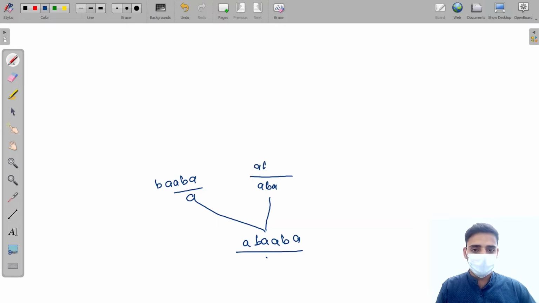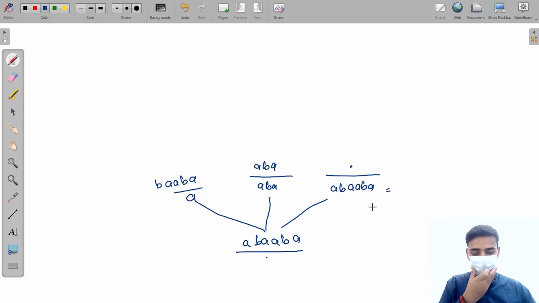The left part is ABA. After that, what is the third option? The third option is that we consider the complete string as a palindrome. So ABA is our answer, and we are left with nothing. So we met our first answer at this point. Now let's move forward with these two parts.